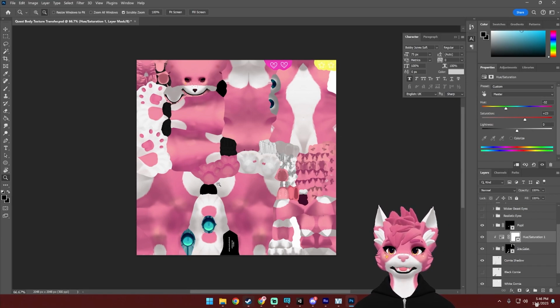Once you've got the eye color that you'd like, all you need to do is save that file and import it into Unity.